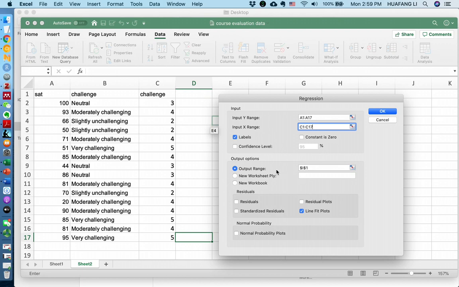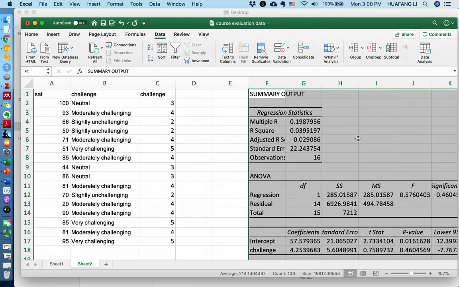All right, so here we are just going to put the output at F1, right? Because as long as it's far away from the original data set, you'll probably find it fine. Don't mess up the original data.